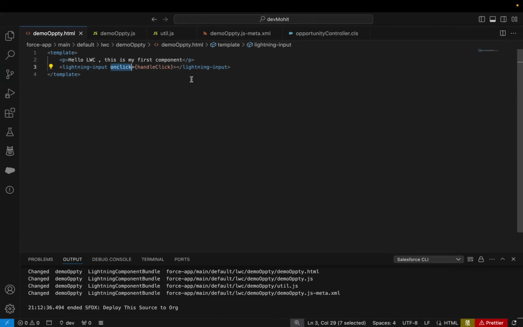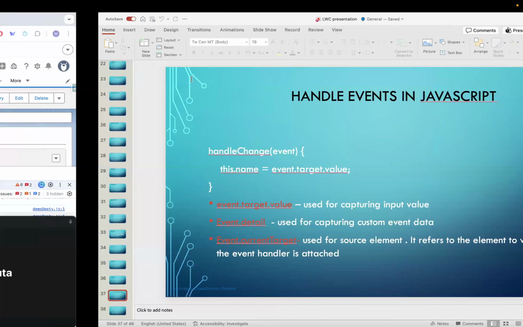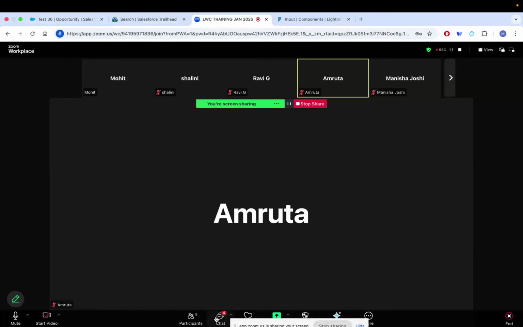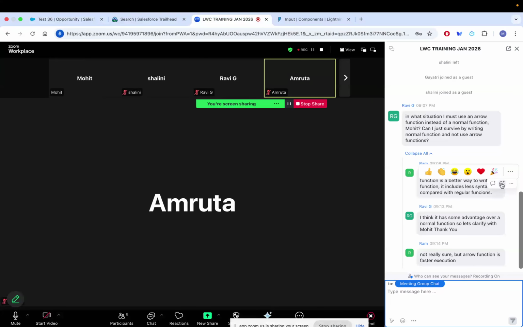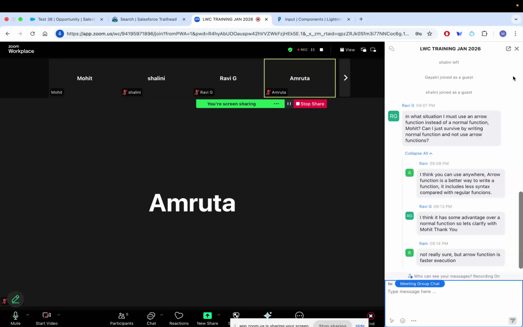Okay. Ravi has raised his hand. In what situation must I use an arrow function instead of a normal function? Can I just survive by writing normal functions and not use arrow functions?